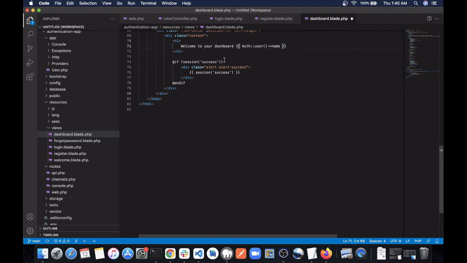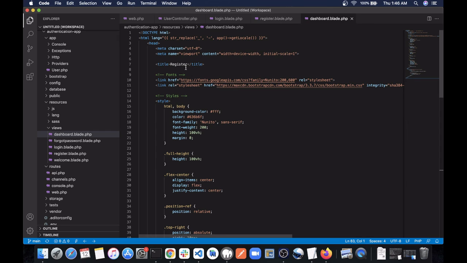So what is this saying? Welcome to your dashboard, Auth user name. It means get the user's name, the login user's name, and display it. That is what this code is doing. It's actually getting the user's name and displaying it. So let's test this. Let's change this to dashboard.